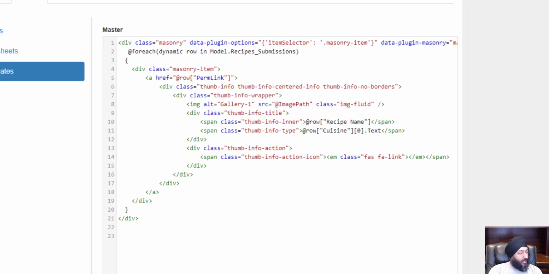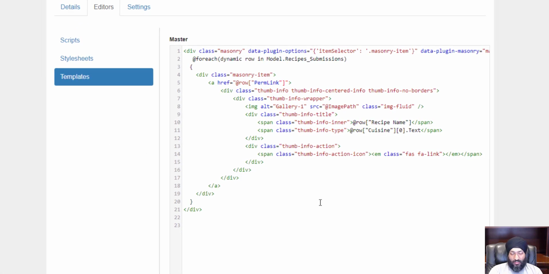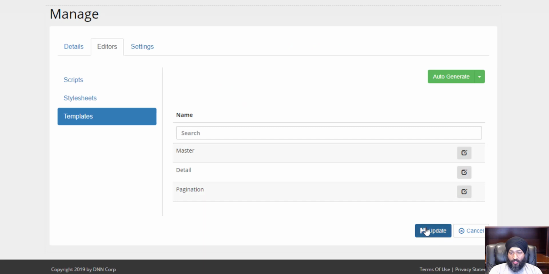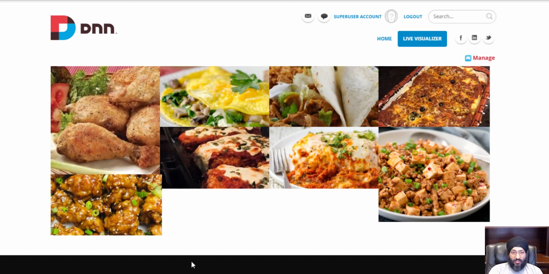Now, I have already copied and pasted just in case this doesn't work, but let's go ahead and give this a shot. I hit update, and let's see how it looks in the back. Okay, so that looks pretty good, right?